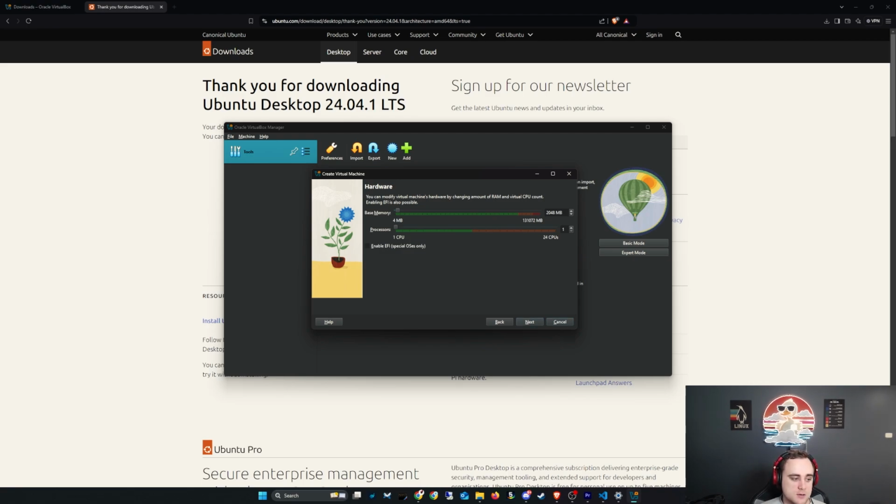So I'm going to give it 2 CPUs. Now I've got a Ryzen 9, which is a 12-core and 24-thread CPU, so that's why you can see I have 24 CPUs. Most hyper-threaded CPUs will always double whatever your physical core count is. Now in terms of memory, I've got 128 gigs, so I've got heaps.